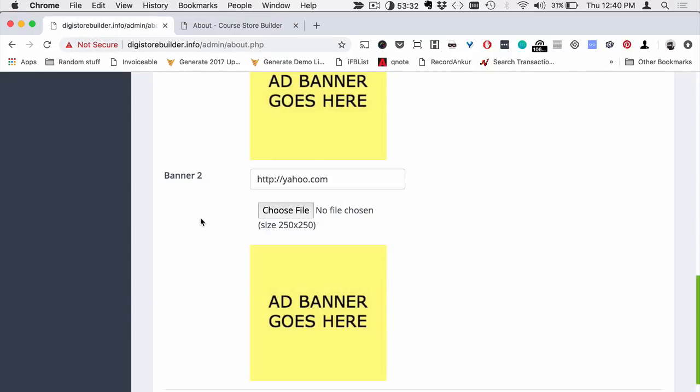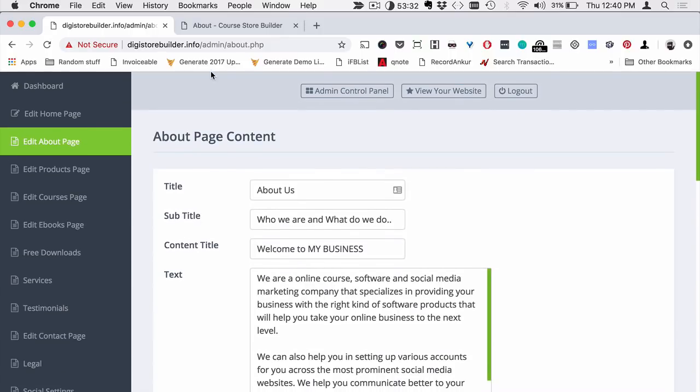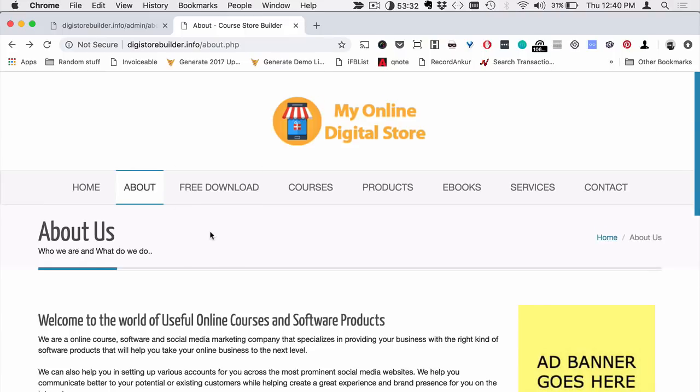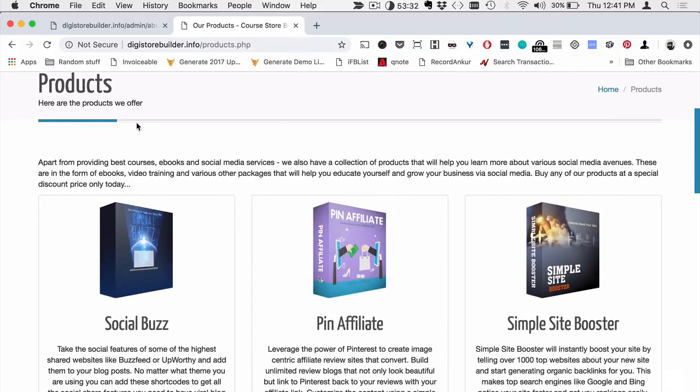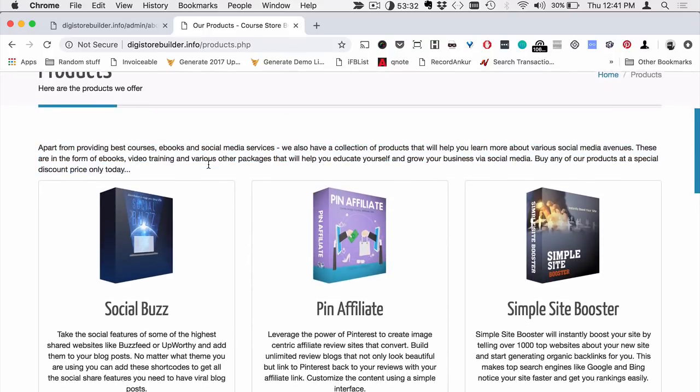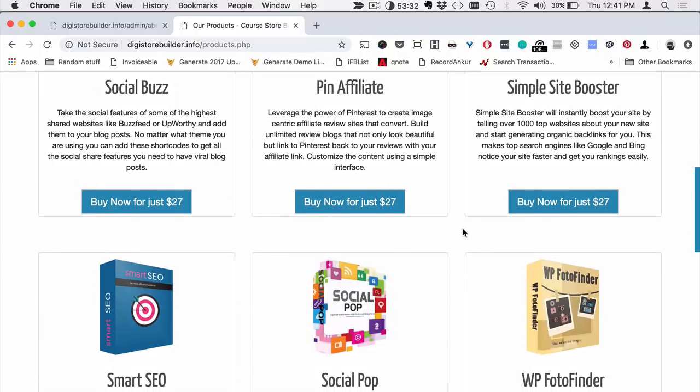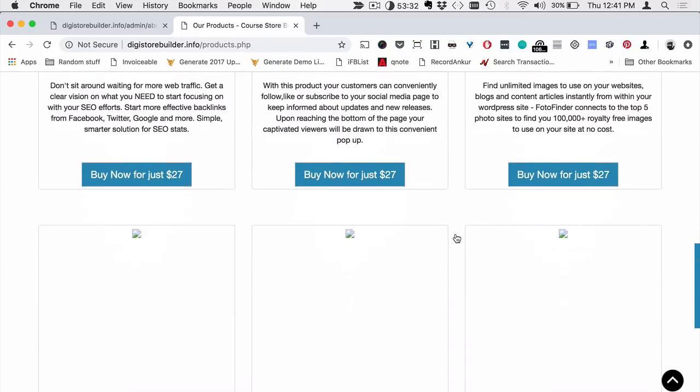Next, let's go back to the admin area. Now let me show you the products page. So we have in the top menu, we have the products pages over here. All right. So these are the software products that we sell. And this basically has the headline, the content here, and it shows all the products, not just the featured ones, but all the products you have on your site.